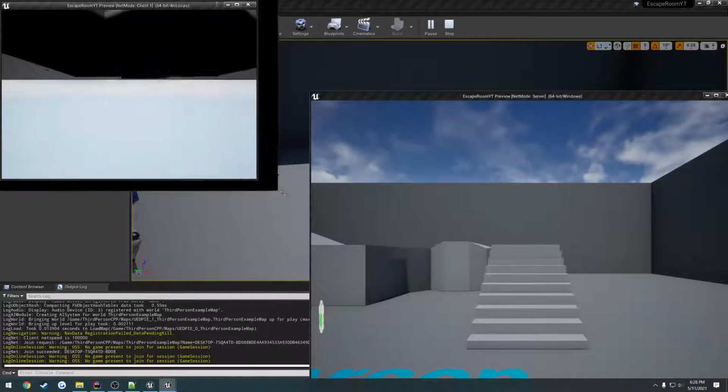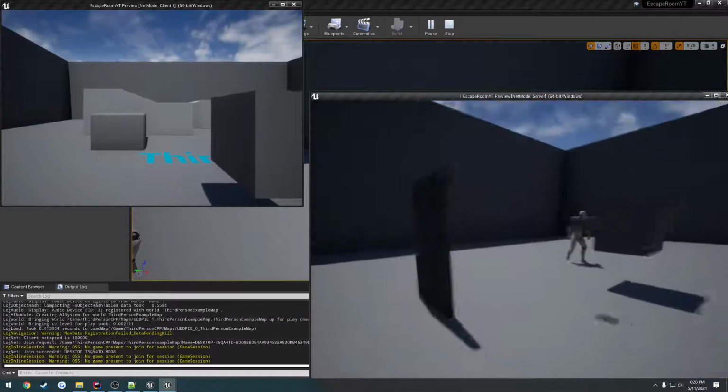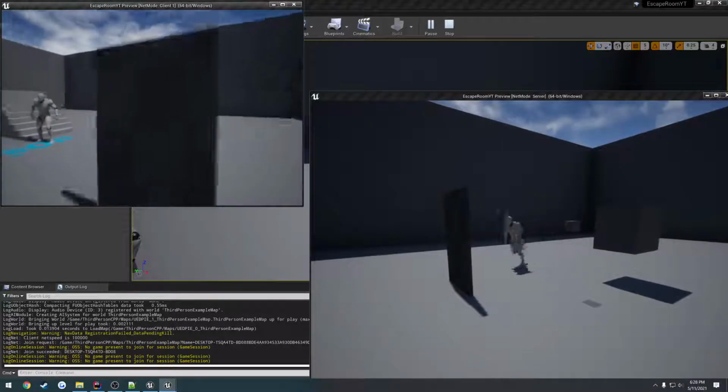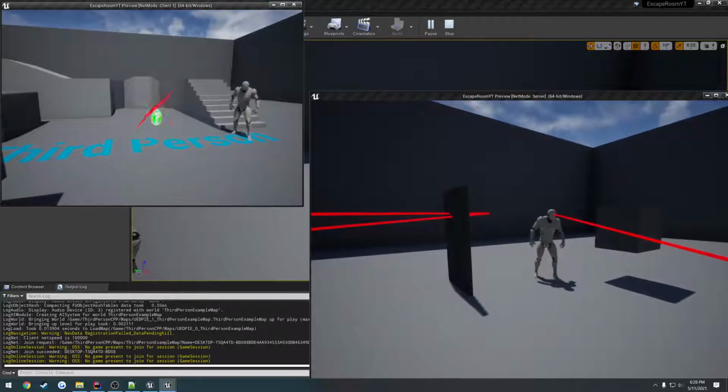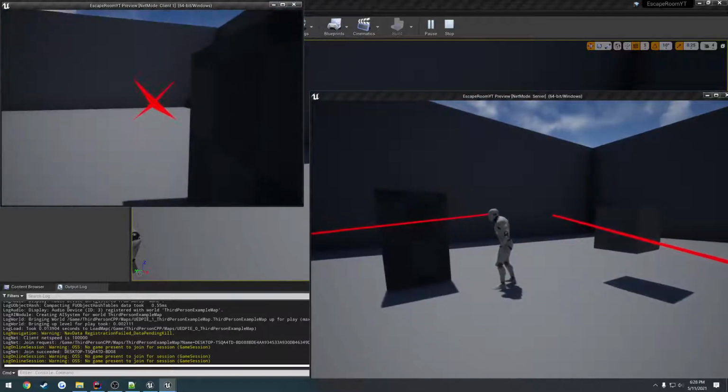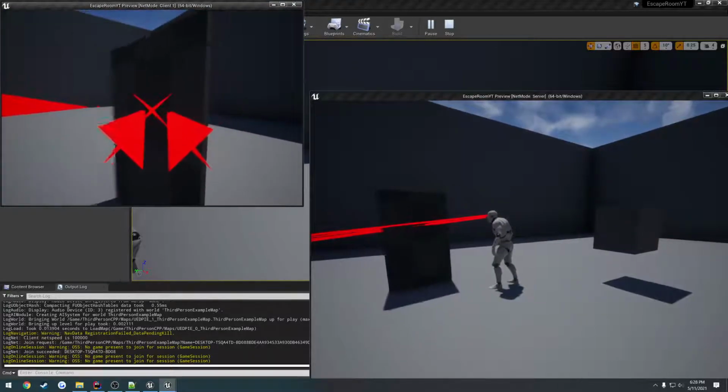Let's attempt to open the door. I have the server view on the right. I walk up, I press F, and the door is not unlocking. I pick up the key, walk over to the door, press F. Now I can open and close the door.